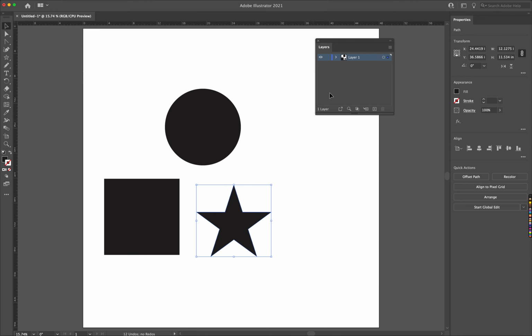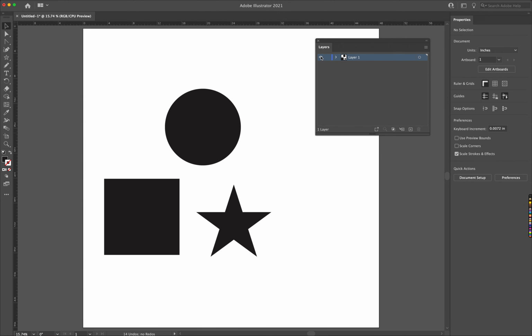Okay, so we have these three shapes and they are all in one layer, and we can see that here. So very simple, this is really elementary, but this is visibility. You can turn off this entire layer. If I spin down the layer, each one of these objects has its own eyeball, so I can turn those on or off. Those are visibility.